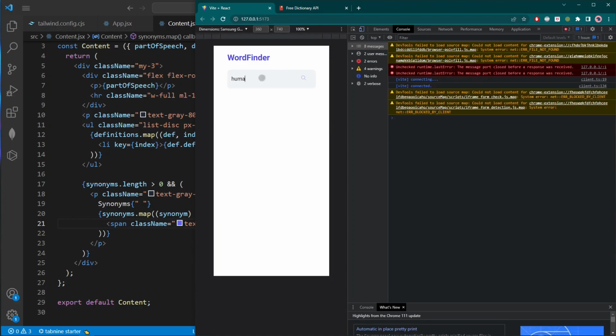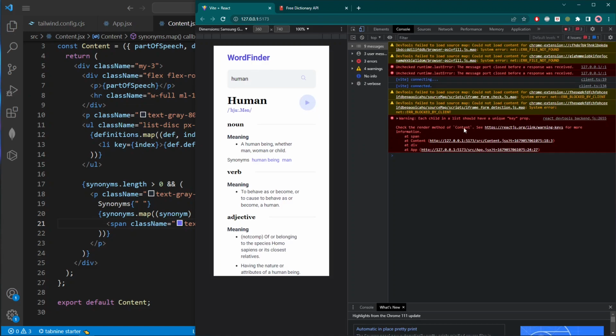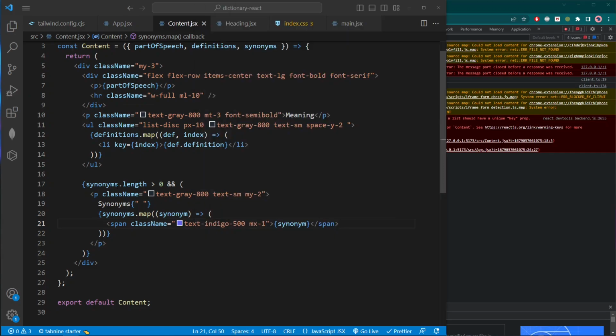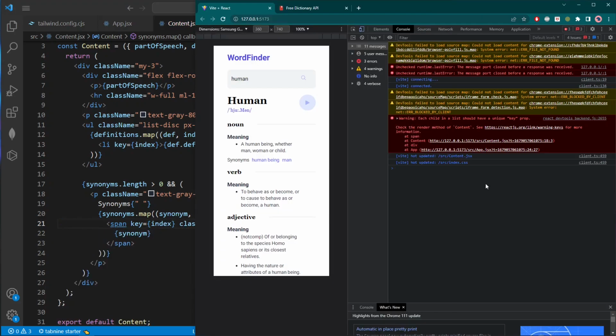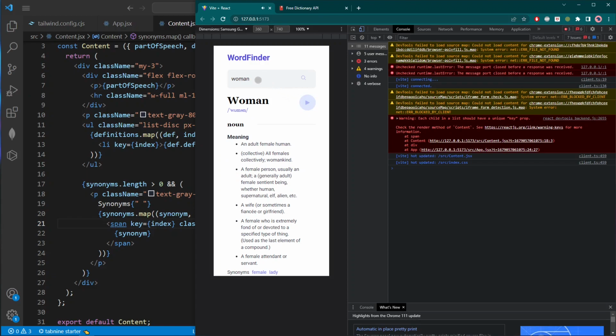Let me search for something else. Human, each child, in the content. So this is where we are. Also here we can do the index, and then the span will have a key of index. Okay, date, it's okay. Human, woman. So basically that wraps up our whole project, right?